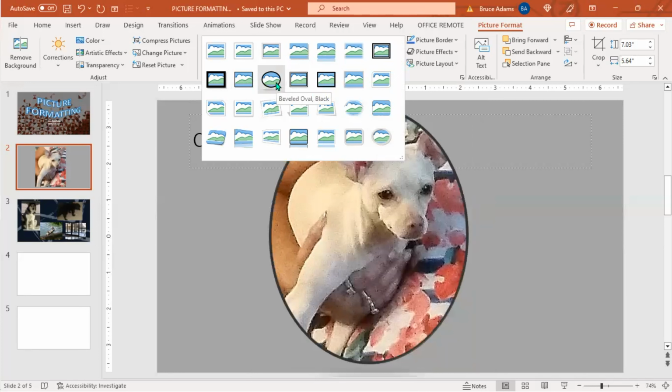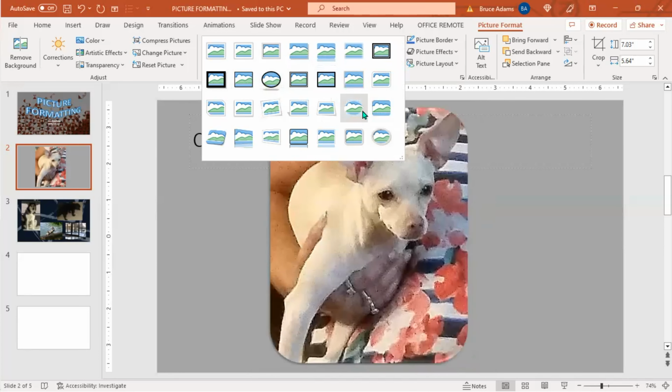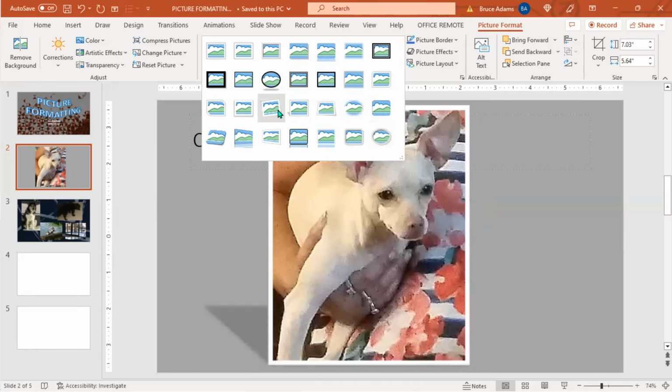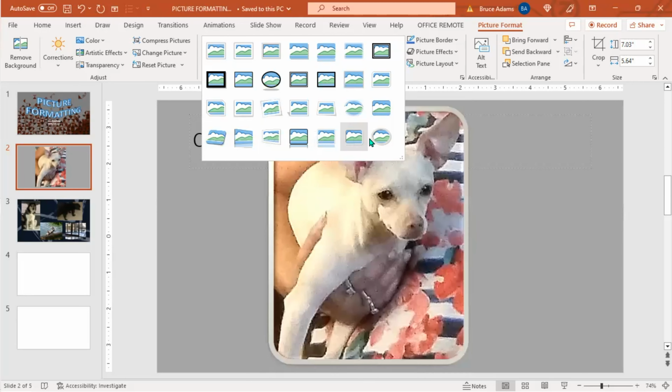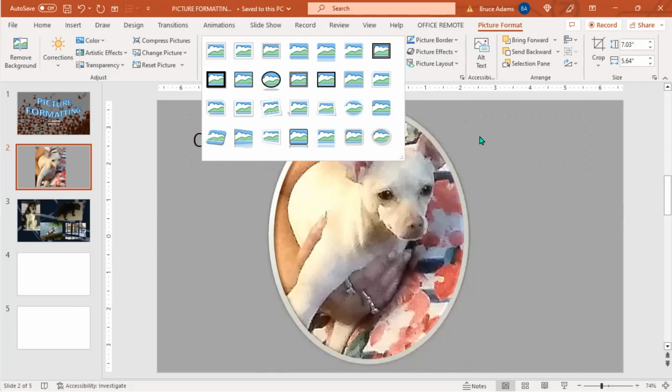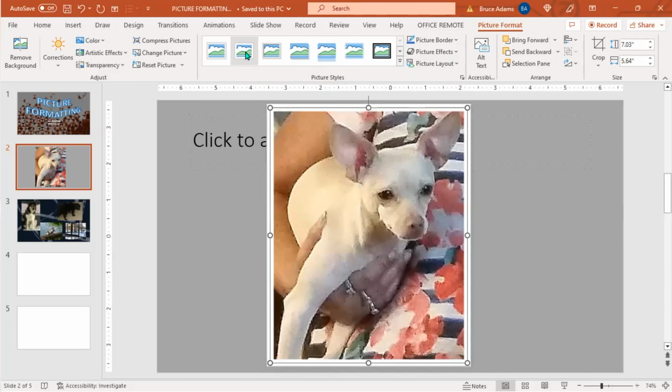I really like those ellipses or ovals. I personally like the ones with the soft edges. Here we get into a little bit of beveled or 3D stuff, which we're going to get into. There's one with 2 corners cropped off, kind of a 3D lay down, and you get the idea. So let's pick one. Let's pick the old Polaroid camera pictures.